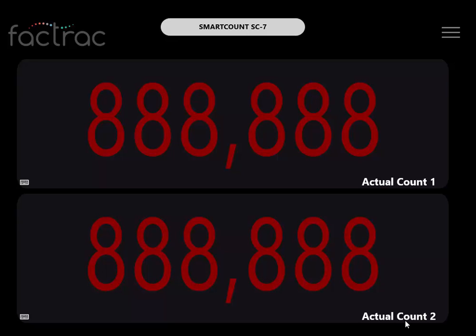Actual count 2. Your input of a discrete pulse into the bottom M12 port of your SmartCount device will register as a count. The count will increment up with each discrete pulse received.